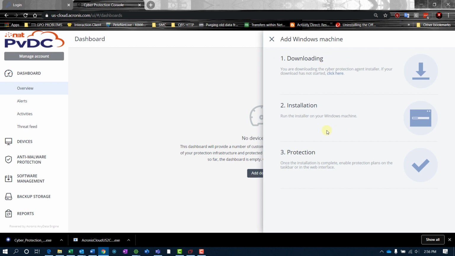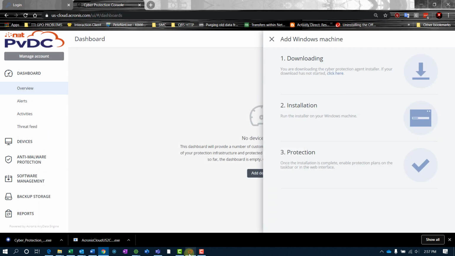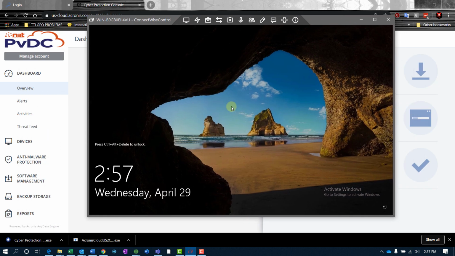Then it gives us some instructions over here. It tells us, hey, look, you're downloading now. Step number 2, you're going to run this installer on the Windows machine that you want to protect. Step number 3, we're going to enable a protection plan on it. We'll go through all of those steps and show you how to do that. So this is downloaded. I'm going to show it in a folder here and copy it. And this is the server that we're going to be protecting today.